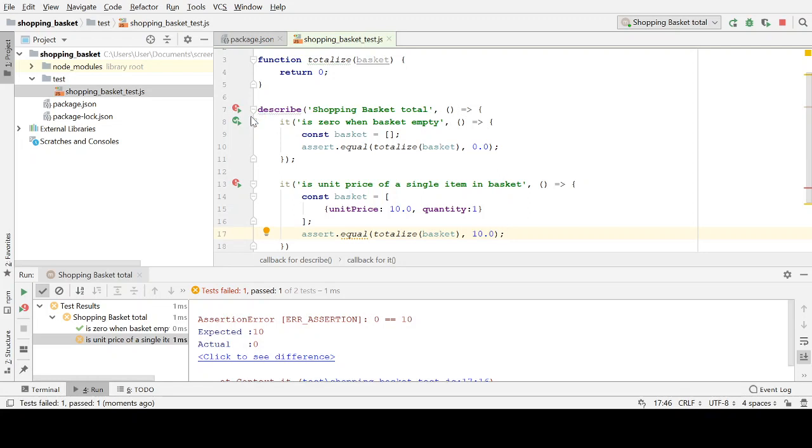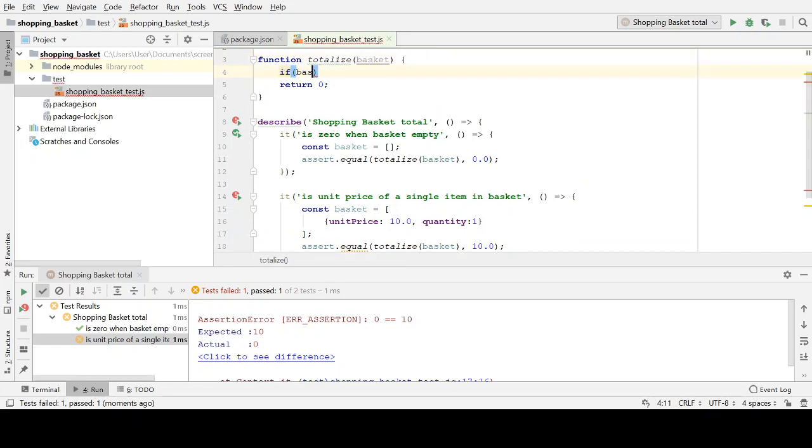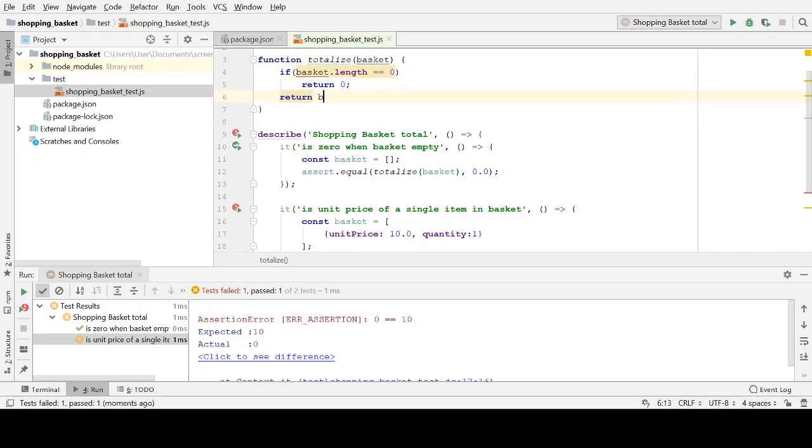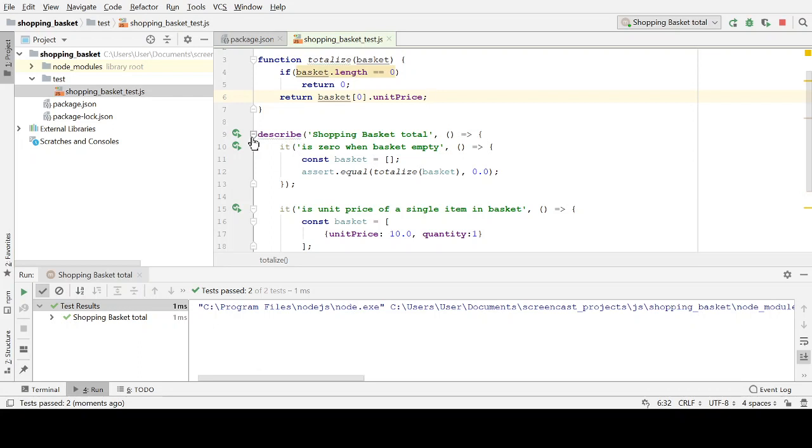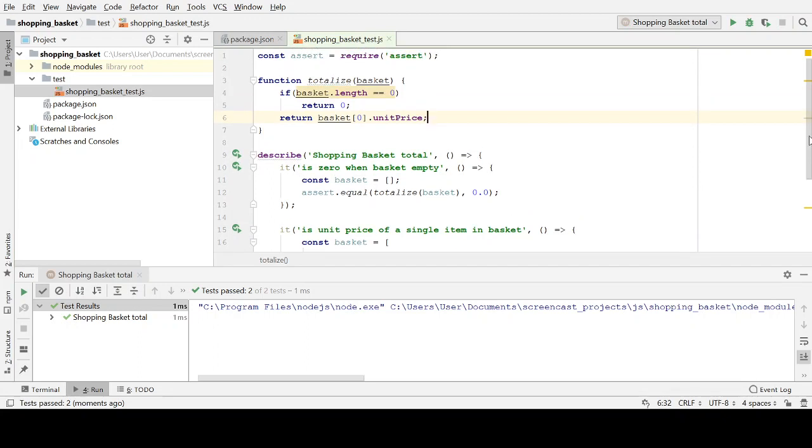So now we're back at another failing test, and we want to do the simplest thing possible that will pass both of these tests. Well, now, if the basket is empty, there's nothing in it, then that first return value is still going to work. But if the basket's not empty, then what we need to do is just return the unit price of the only item in the basket. Let's just do that. Okay, so when we rerun our tests, they should both be passing. Nice and easy, nice and easy. Okay, now we're back at a passing test. Our code is working. So before we move on, we need a little code review.